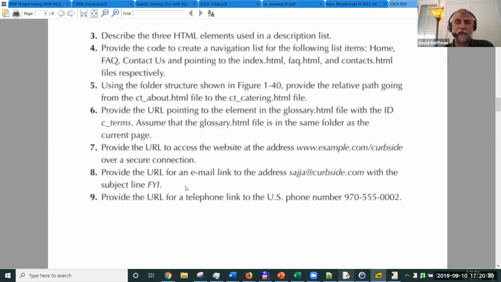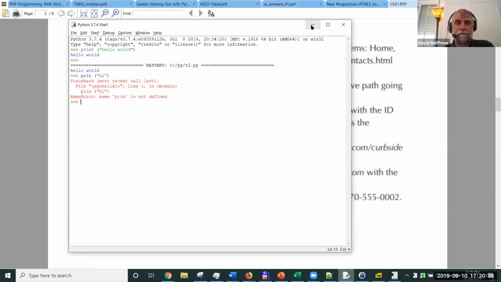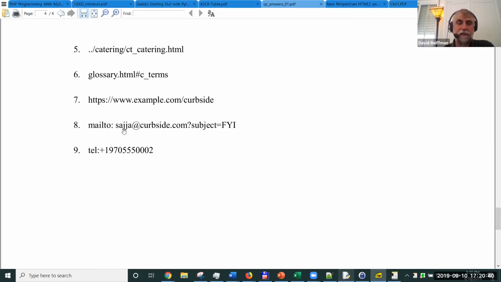Number 8 is provide the URL for an email link to the address. This is the address with the subject FYI. So we have mailto, and this is the address, and then question mark, subject equals FYI. This will automatically open up the client's computer with their default mail program, and it will set the subject FYI.